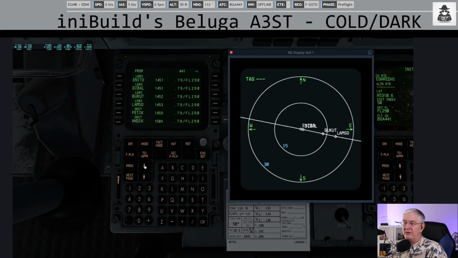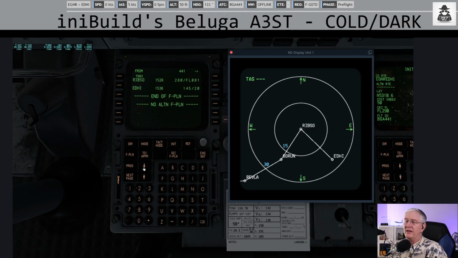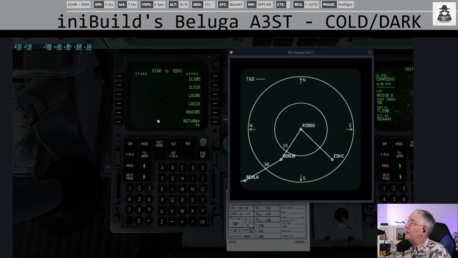There's Amville, Dolas, Lamzo, and Eel. And as we come on in here, there is old Ribzo, and then there's EDHI. And Ribzo is our last spot in the flight plan. So let's click the EDHI button and click the star button. And we know that coming in, we're going to be getting runway 23. So let's do ILS runway 23.